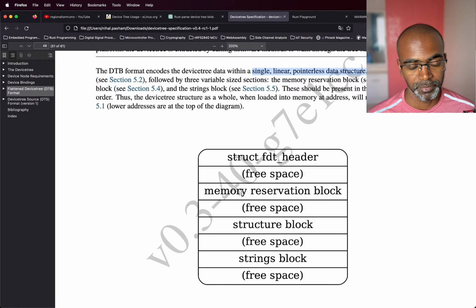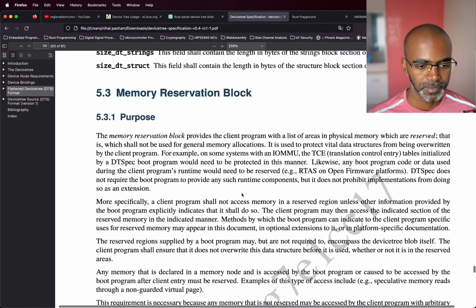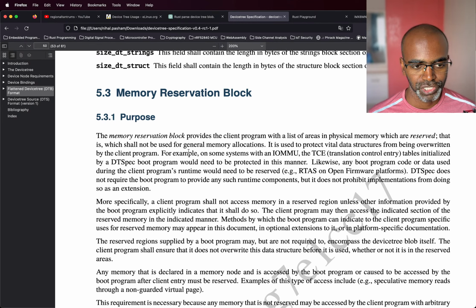Then you might have what's called a memory reservation block. A memory reservation block is basically a small amount of space that's allocated for reserved memory in the device tree. They mention that the memory reservation block provides the client program with a list of areas in physical memory which are reserved, that is, which shall not be used for general memory allocations. So for critical pieces of your system, when you're trying to protect vital data structures from being overwritten, you say, okay, let's call that our reserved memory block, which we don't want anybody tampering with. That is also something that you can mention in your device tree. It basically means that these portions of RAM are reserved. You don't want to mess with them because that's critical for system functioning.